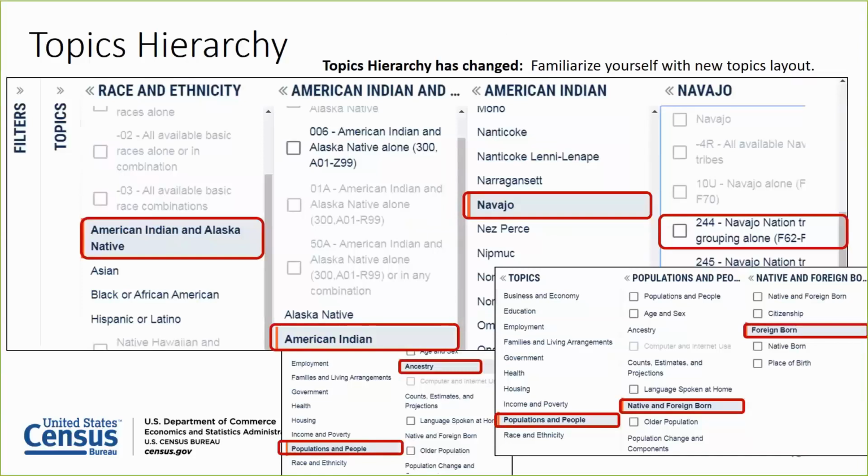So this is showing you some of the race and ethnicity data, because before in American Fact Finder you had basic race and then you had detailed race. This is all combined into one, and there are different ways of accessing that. So race and ethnicity, you can find American Indian, Alaska Native information, but ancestry is under population and people, as is the foreign born and the country of birth information.